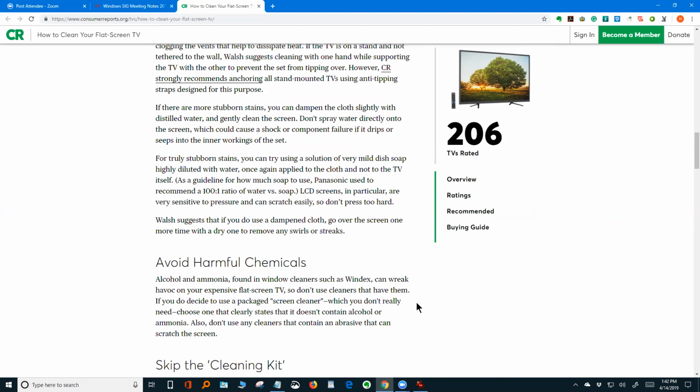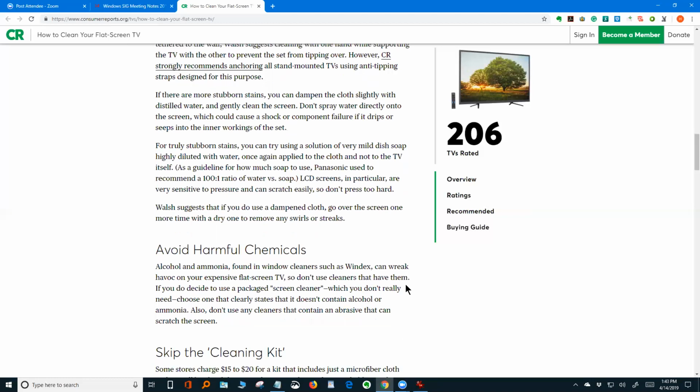If you decide to use a packaged screen cleaner, which you don't really need, choose one that clearly states that it doesn't contain alcohol or ammonia. If you do use them, what you're going to start seeing is some spots where there's some film that it leaves on the screen, or it will scratch the screen.